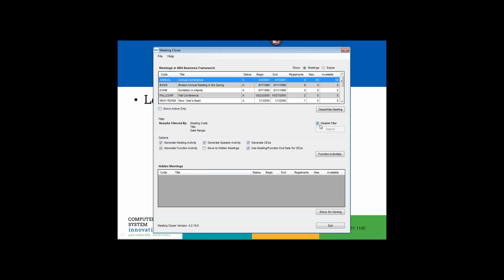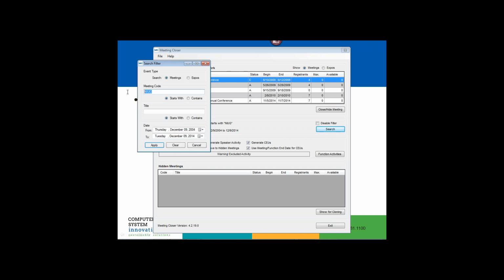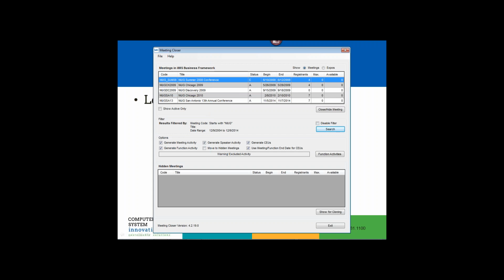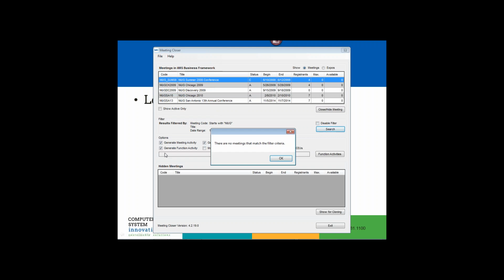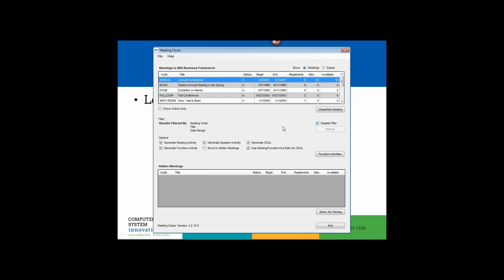The other interesting thing you can do is we have this cool search stuff. I'm actually disabling my search, but I can go in here and hit search. I can type a meeting code that I'm looking for. So you saw NIAG in there, and I hit apply. It's now found any event that starts with NIAG. I could go in there and actually change it to a meeting title as well, so annual or something like that. And I can even do a date. And this is designed so that you can, I'm going to go out and disable the filter, so that you can go ahead and clean up this window rather than scroll through 1,000 meetings.